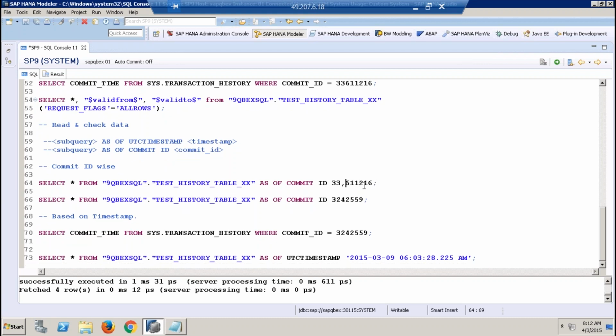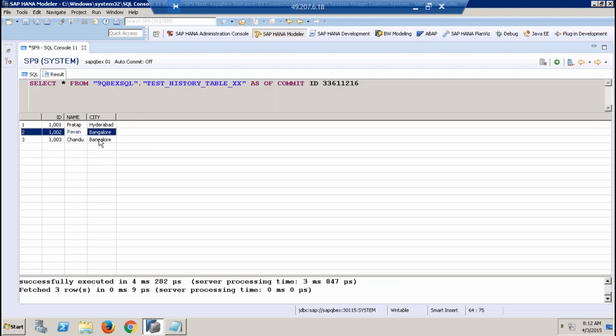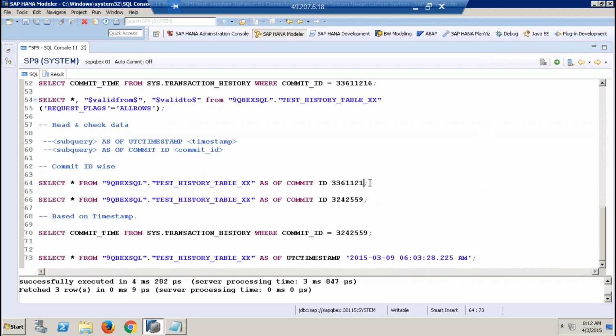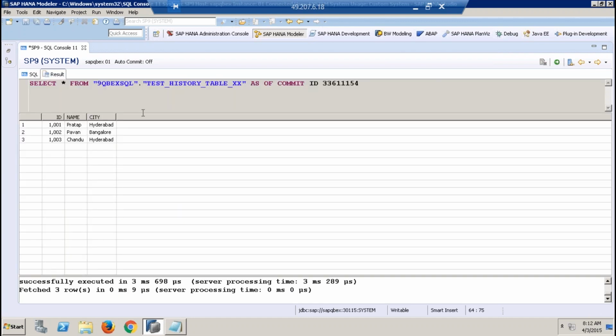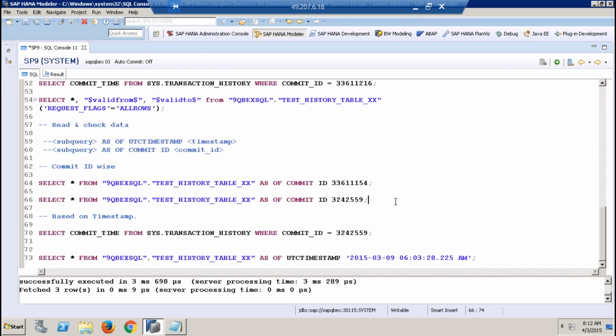So as of this commit ID, where is he in? Yeah, he was in Bangalore, right? So now for Chand, it shows as what? Bangalore. But if I say 154, as of this commit ID 154, it shows me as Hyderabad. So like this, by using commit ID, you can read the history of the values.